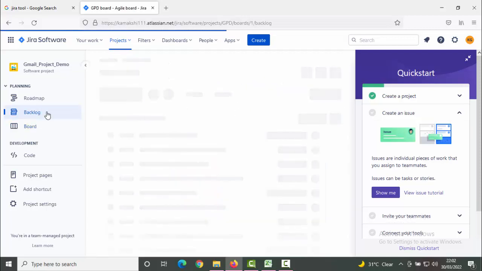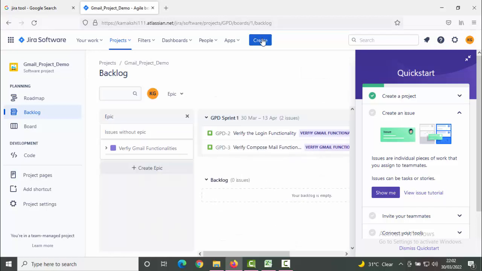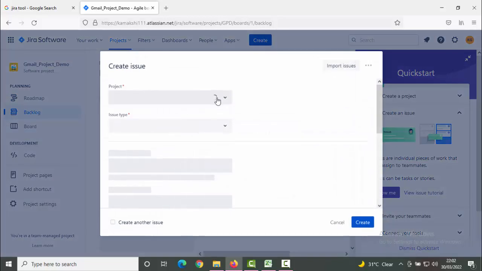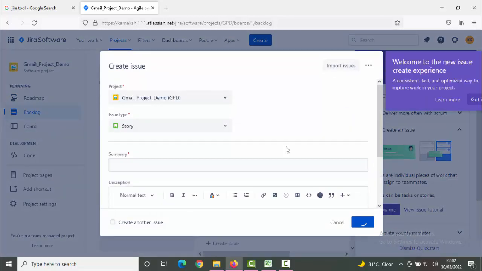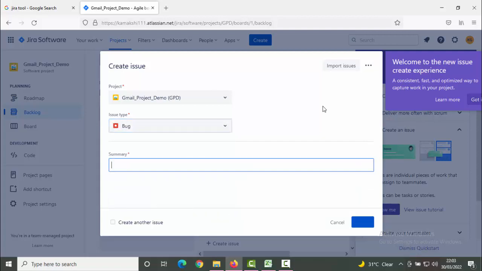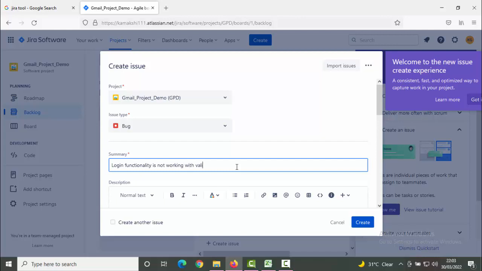Now next we'll see how we can create the bugs. We just created the user stories till now, but we have to see how we can create the bugs as well. To create the bugs, we have to click on the create button, and instead of selecting the story, this time we'll select the issue type as bug. Again, the same options come. We have to write the summary. So we can write it as, suppose we are assuming that the Gmail functionality is not working even if we are providing the correct username and password. Okay, so that can be one bug.